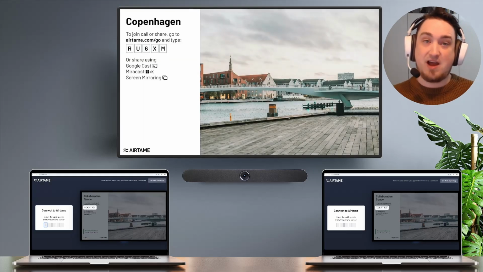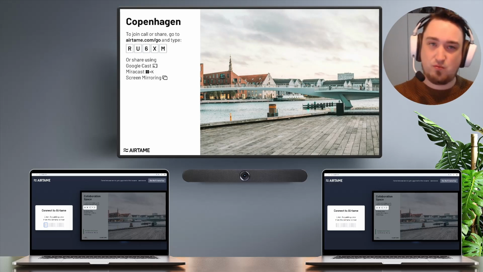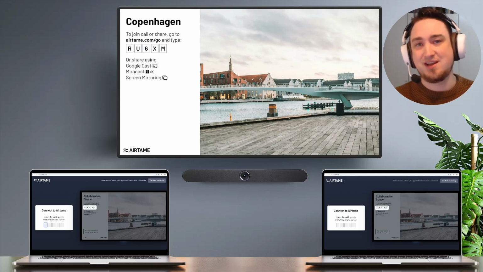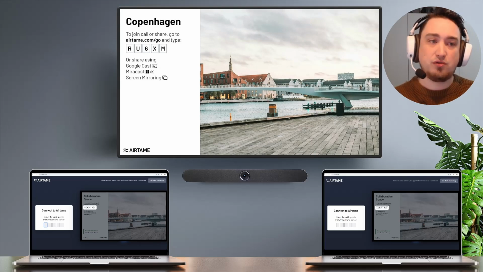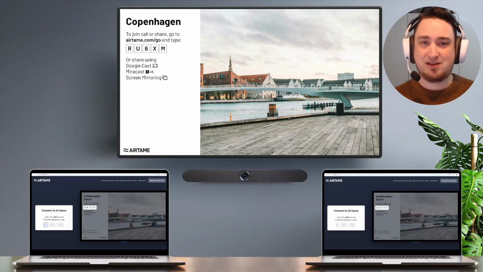And just like that, I've had a video conferencing call where a second device was actually in charge of screen sharing content into my call, and the call host was the general host, being able to disable the camera and microphone as needed, and also end the call when needed. So that is the Airtame share to call feature.